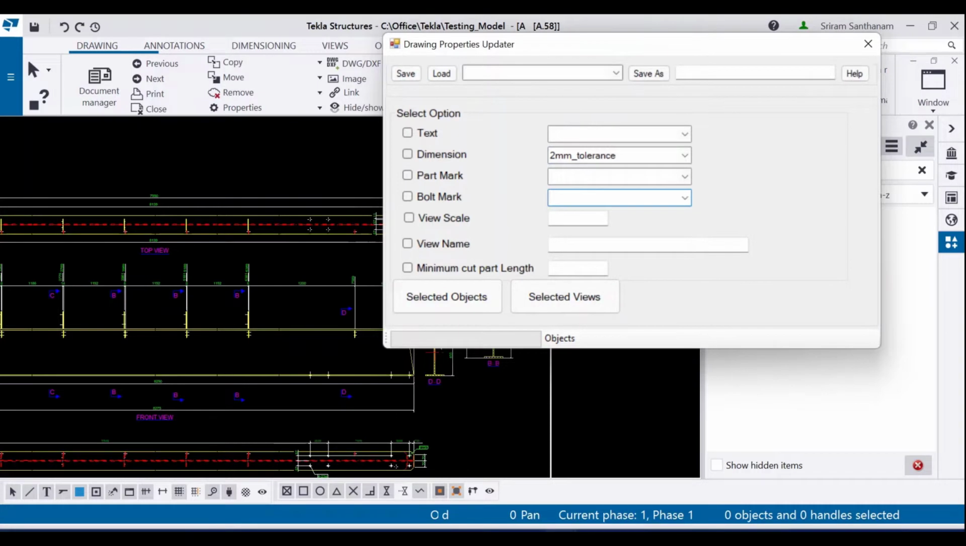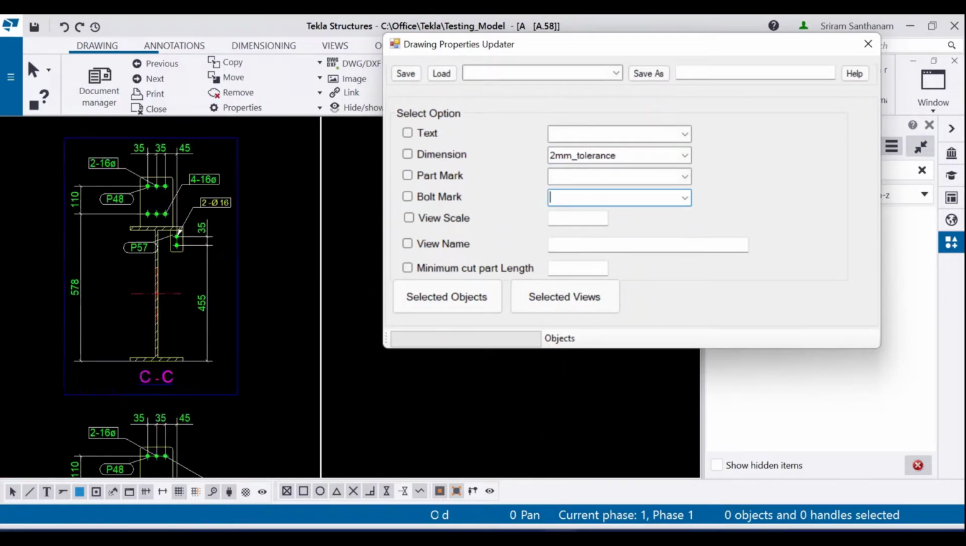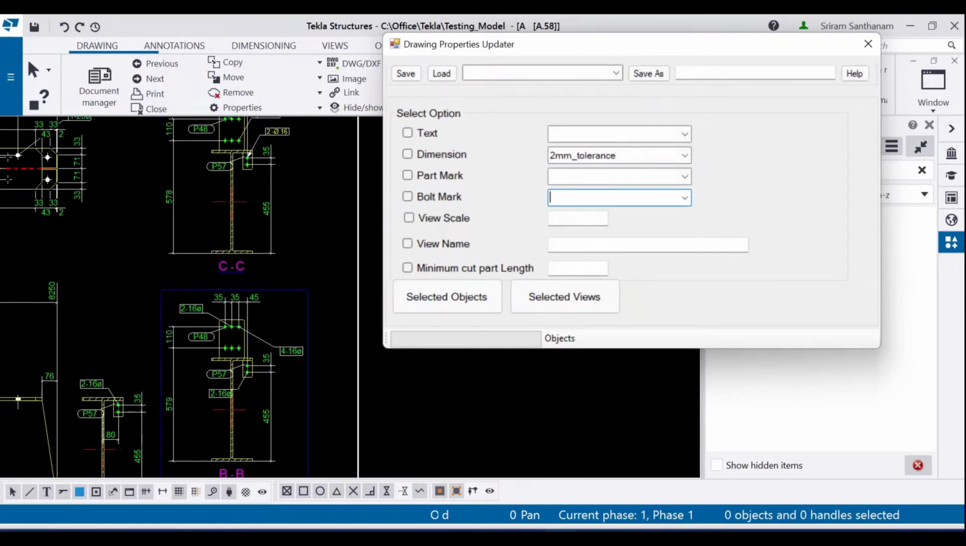Now, just one example, if you want to change the part mark and bolt mark together, obviously we can use the view properties, but it will be time consuming when you double click and open and change it. So that's the reason you can see this will help you a lot. Like I'm just selecting this part mark and bolt mark. I just wanted to apply engineering profile settings for the part mark and bolt for this.